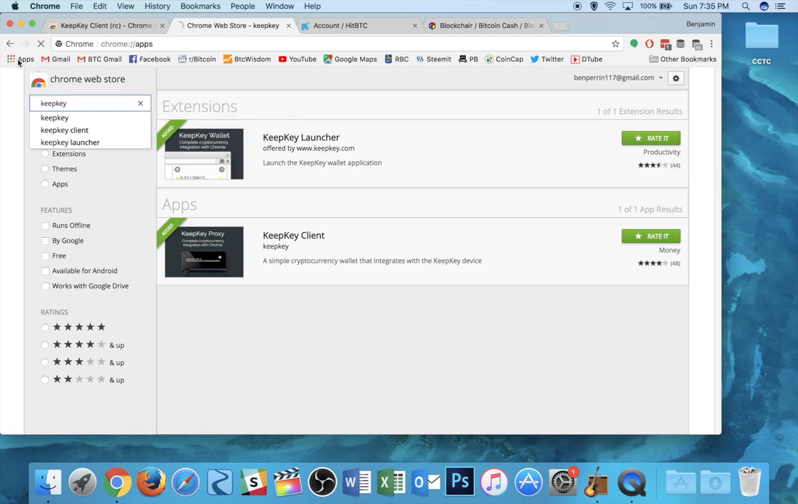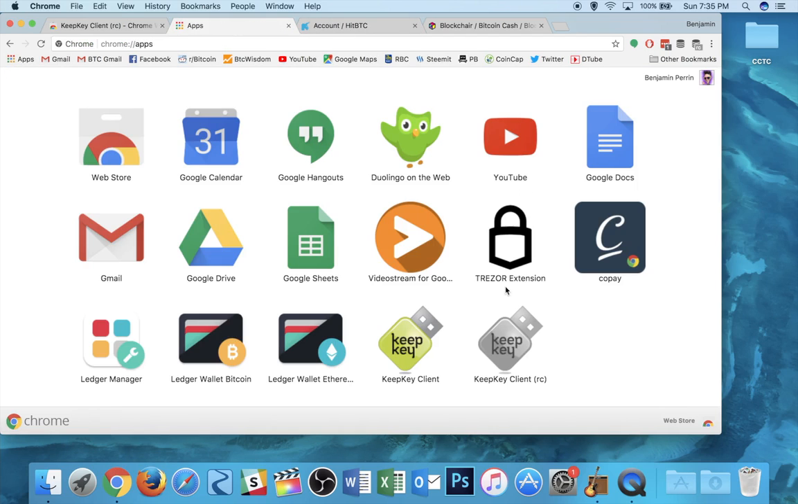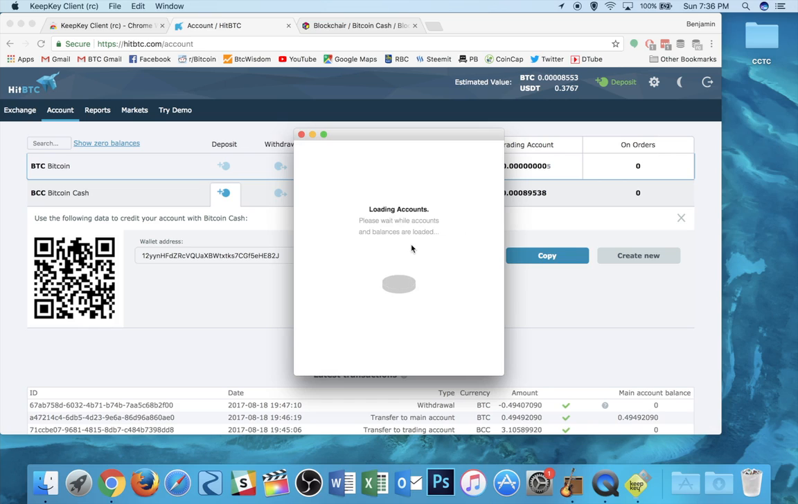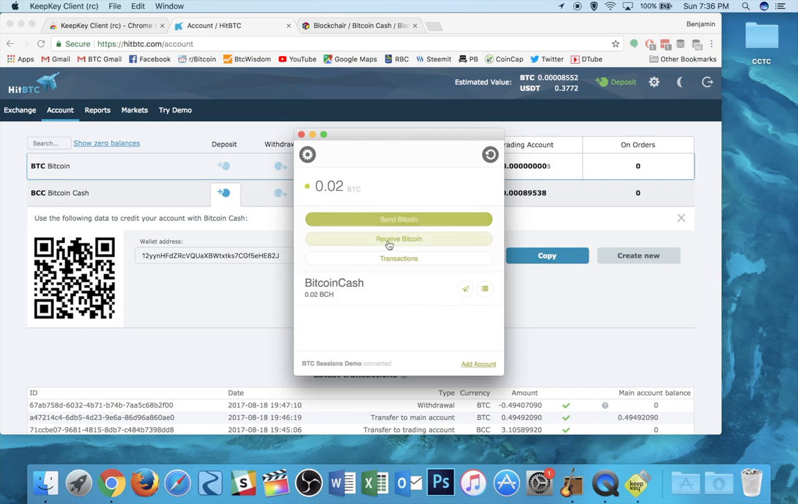However, let's go back to my apps here, if you go to the KeepKey client here, if you go to this one, then when it opens up, you're going to see something a little bit different. You're going to see your Bitcoin balance, send, receive, and your transactions, but then you're also going to see your Bitcoin Cash balance. So if you had Bitcoin in your KeepKey prior to August 1st when there was the split, then you will have Bitcoin Cash sitting here waiting for you.